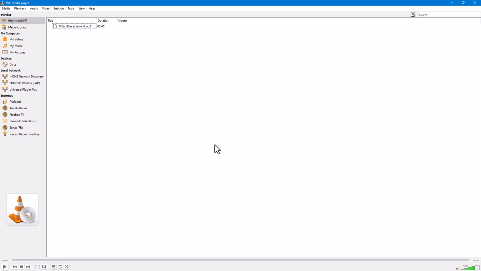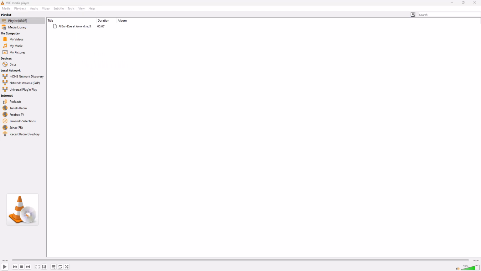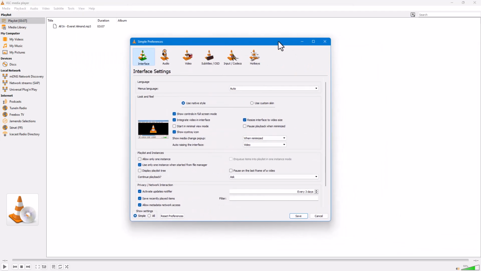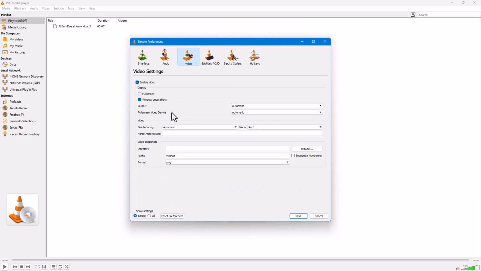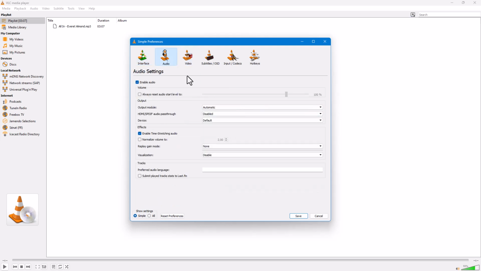So VLC Media Player behaves in a certain way. And if you want to change how it behaves, you can go over here onto the Tools menu, and then go to Preferences. Once you do that, this is what you have. You've got the simple preferences, and you can change whatever preferences you want right here, just like this. So you can make the changes as needed.